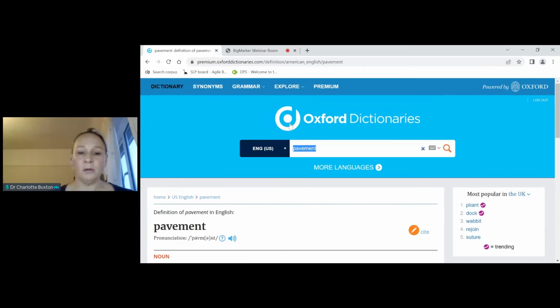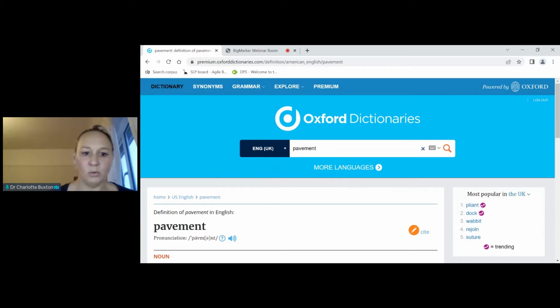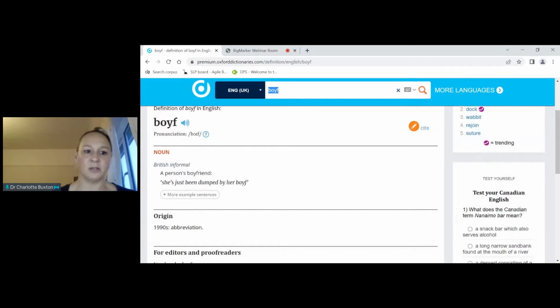So we have all kinds of sizes and types of entry. One fairly new one that has been added reasonably recently is boif. This is an informal term for a boyfriend. And as you can see, this is a quite simple, small entry. It's just one sentence, so it just has quite basic information there.